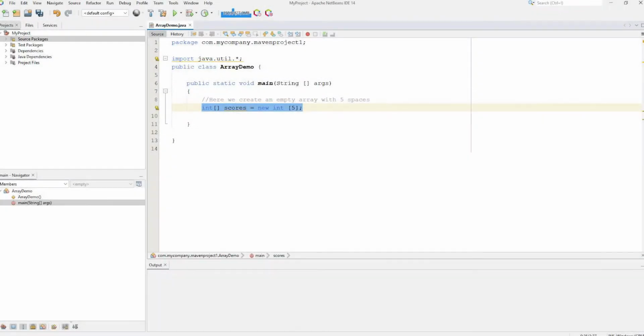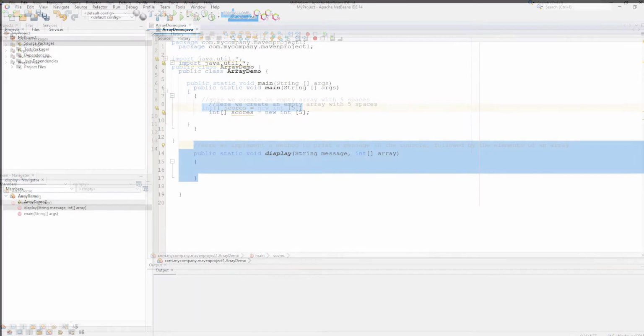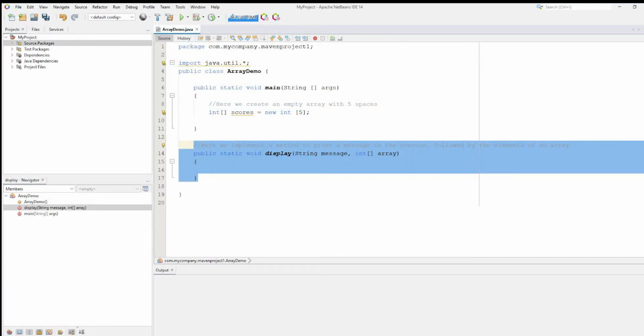Let's move on to an example of the Arrays class's methods being used in a Java program. We start off by making a class called ArrayDemo. In this class, we have a main method which runs all the code in it. Next, we are going to implement a method called display. The display method will output a string message followed by the elements of an array.